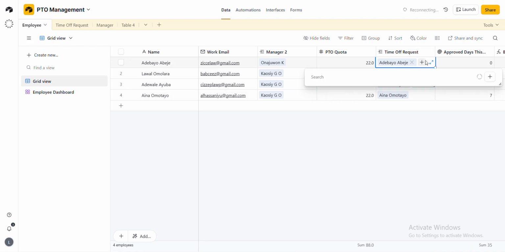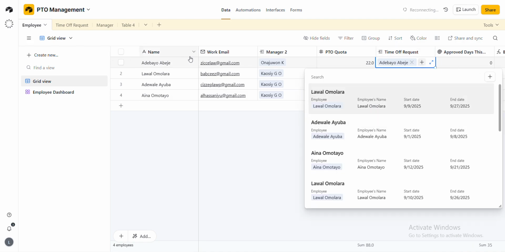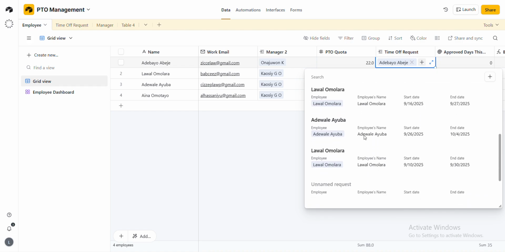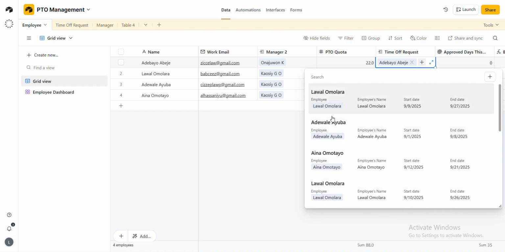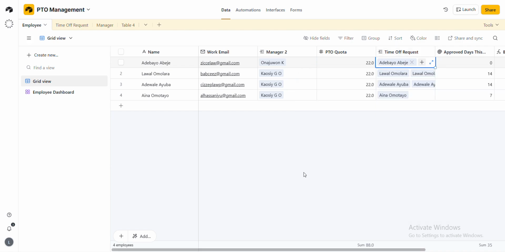So you know you want to link Adebayo Abeje to this row, because this is her name. So you click on her name. Where is her name? Adebayo Abeje. Oh, since I've linked it already, you can see it here. So that's why it is not showing. You can't link it twice.